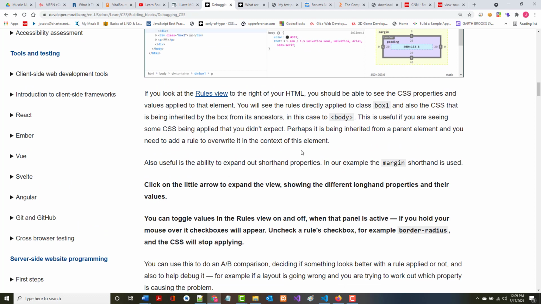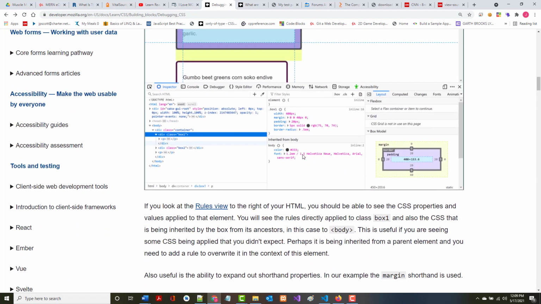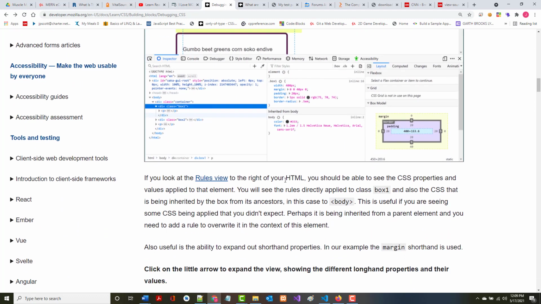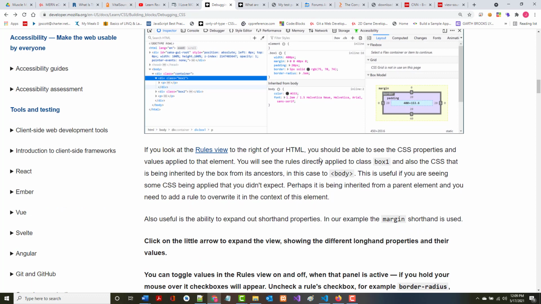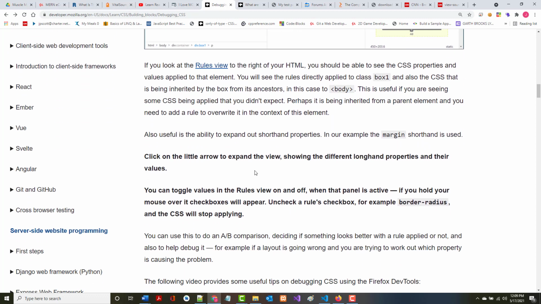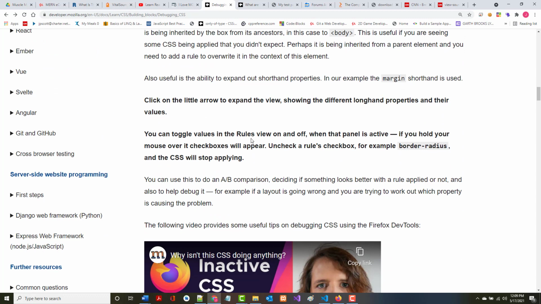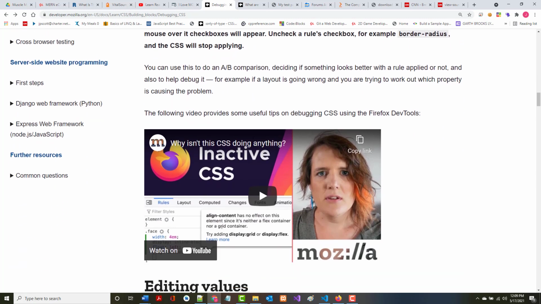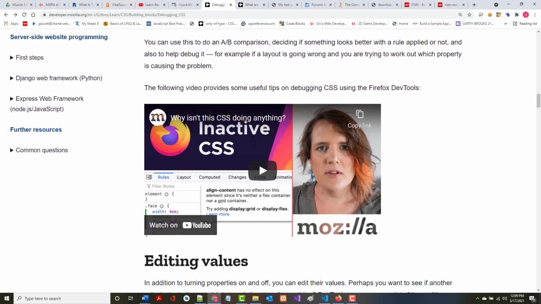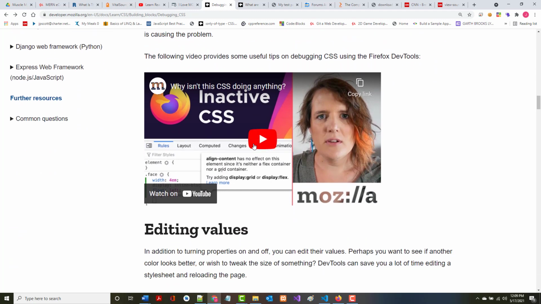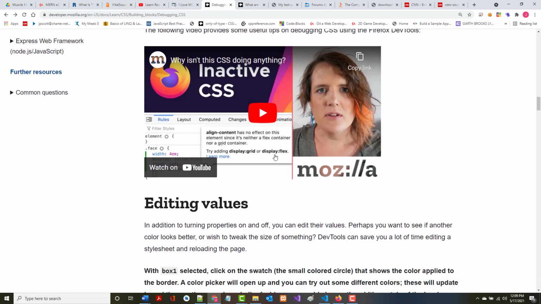It says if you look at the rules view to the right of your HTML, you should be able to see the CSS properties and the values applied to that particular element, and that's what I showed you. There's more if you want to go into this video here. Really an excellent place to start if your stuff isn't working.